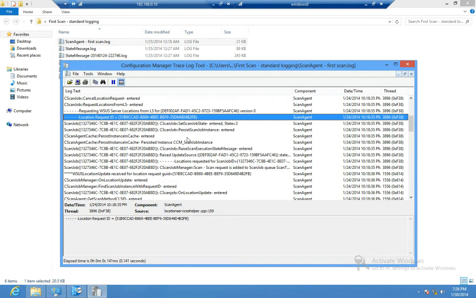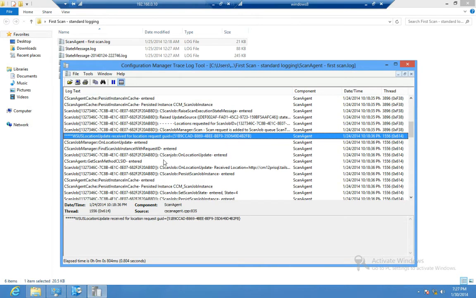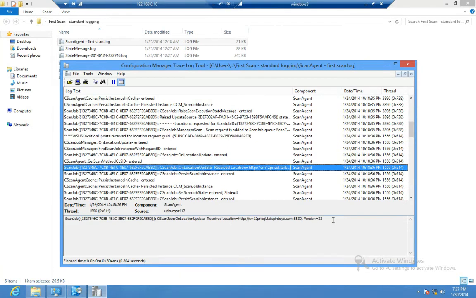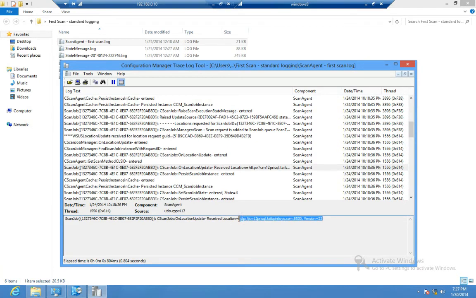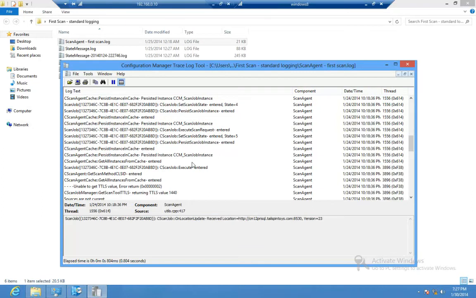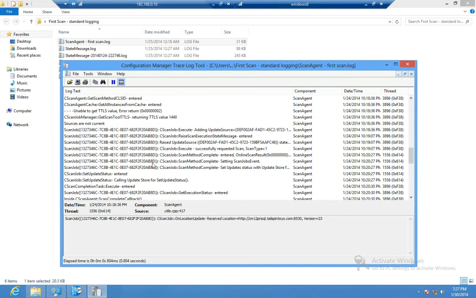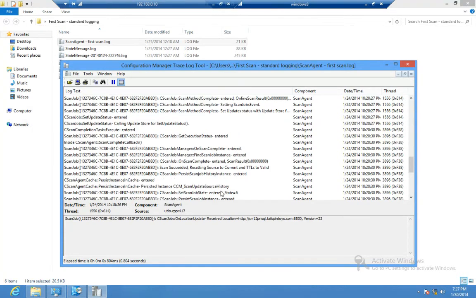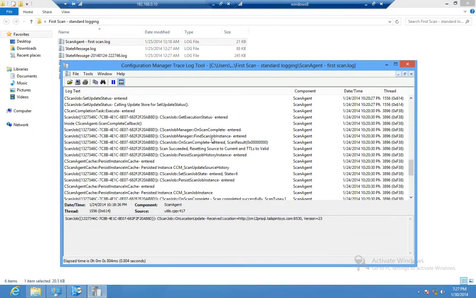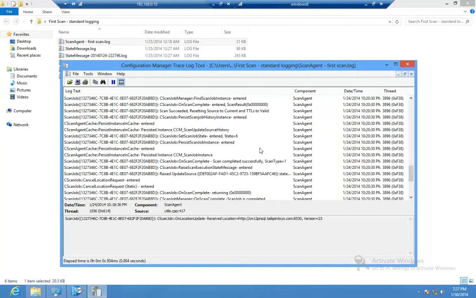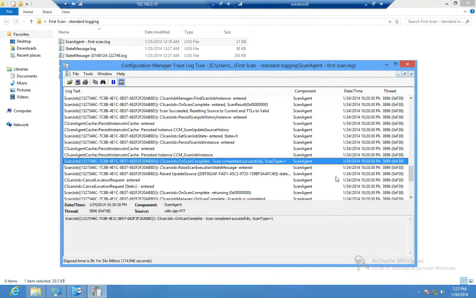So if we scroll down a little bit more, you'll see that we have received the location request results. And here, in fact, is our software update point WSUS server that we're going to be talking to for this scan, right? And then the rest of it just works off. Ultimately, you'll see that the scan is completed. Get execution status. Anyway, here we go, update scan completed successfully.